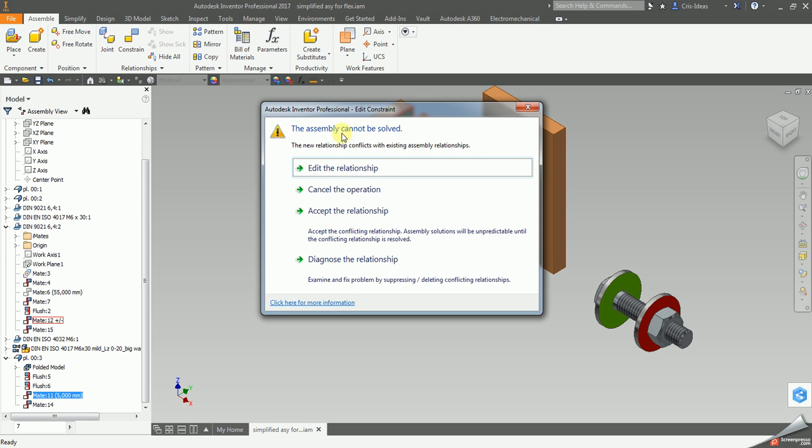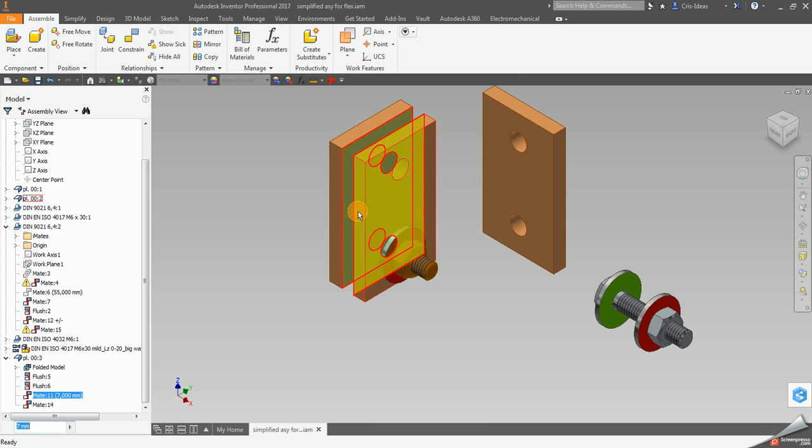Now I will take and place 7, so plus 2 over the possible value of this range constraint. So we are getting assembly cannot be solved. So this message is perfectly correct. Assembly cannot be solved. I will accept the relationship. The design doctor shows a failure of this assembly. So I know I have to decrease this value to 5 millimeters again, so to have this assembly saved.